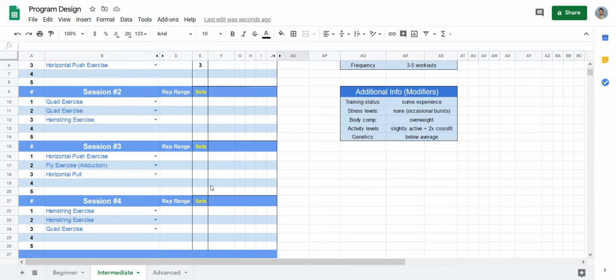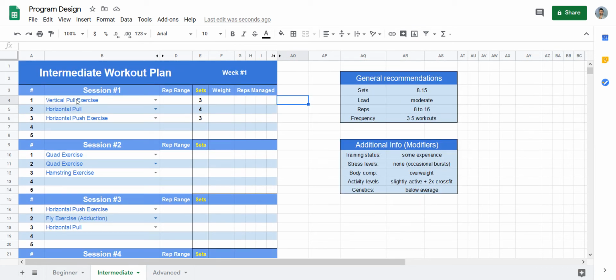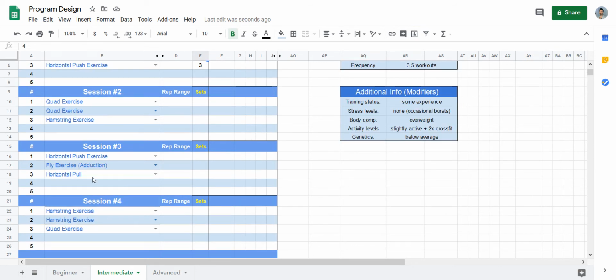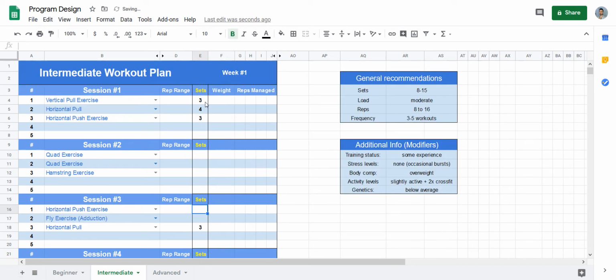Let's do the numbers now. So let's start with our pulling back. We have 3 and 4, that's 7. We need 3 more. And for our last back exercise, 3 sets. For the chest, we're going to use the opposite logic. So let's do 3 and 4. So we have 7 and 3 here, 10. Okay. Upper body, major muscle groups, all good.